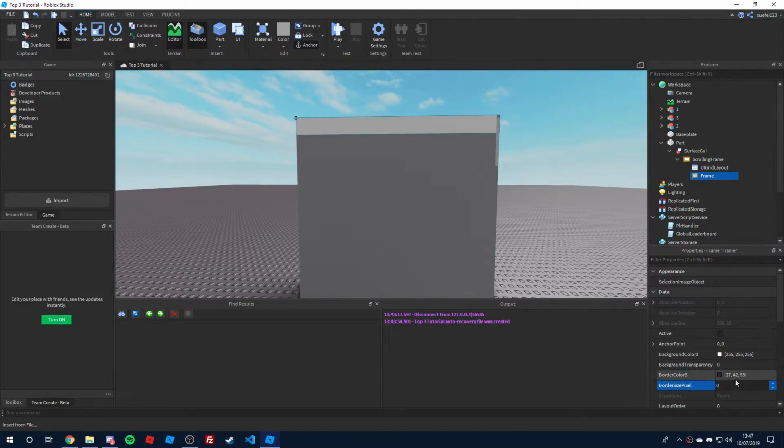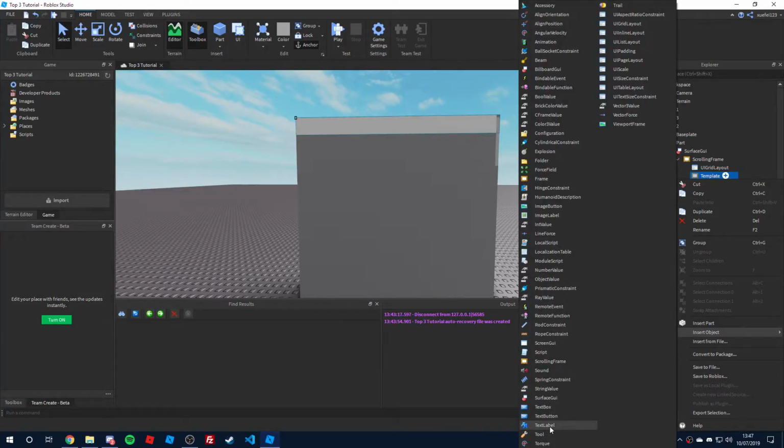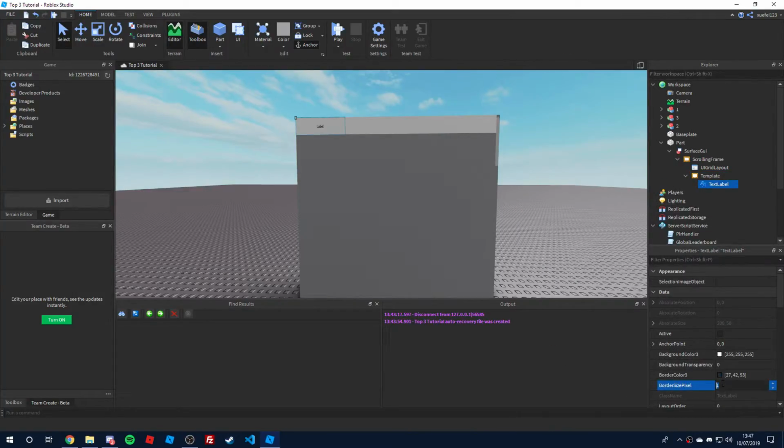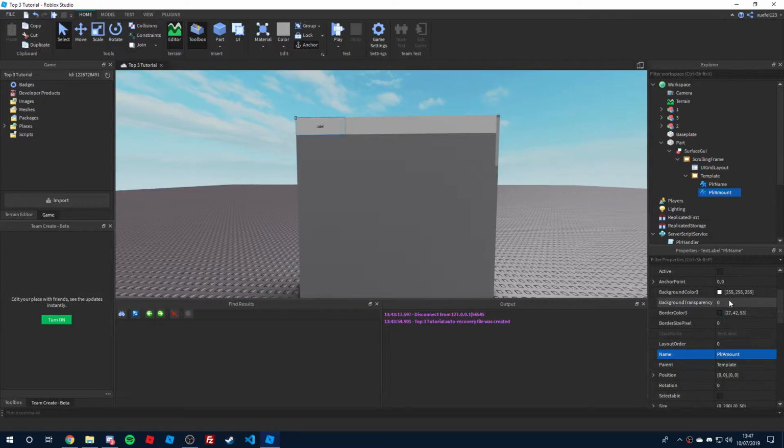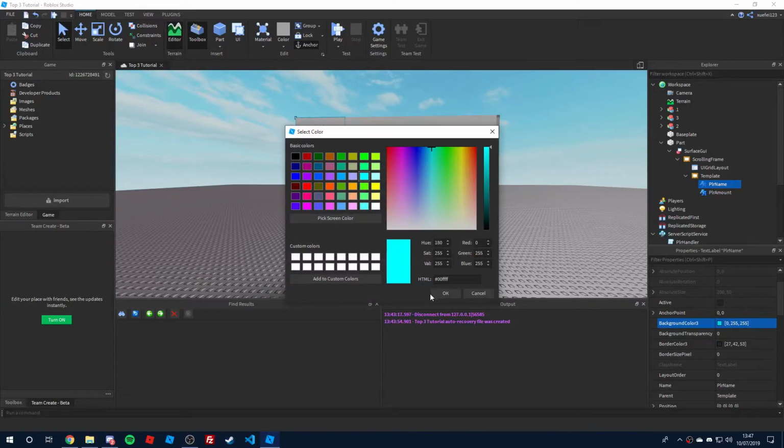And we will name it template. Obviously just do this however you want, but I'm just doing what I want to do at the moment. So we have then a text label, and we'll name this player name, and then player amount. Okay, so for the player name, I'm just going to make this blue-ish.